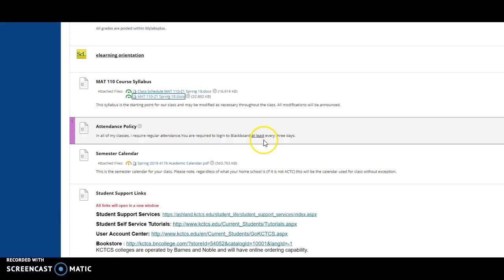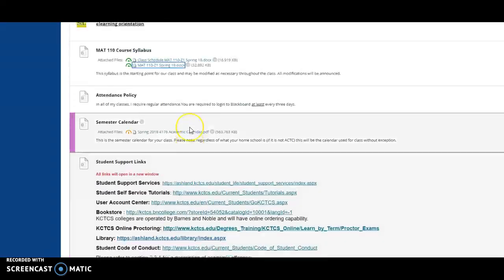You should log into Blackboard at least every 3 days just to check in to see if anything's changed, which I'm pretty predictable, so I've got your schedule pretty much set, but it is just a policy. If you're in an online class, you should be checking your emails and checking Blackboard regularly just to be checking in. And then some support links.